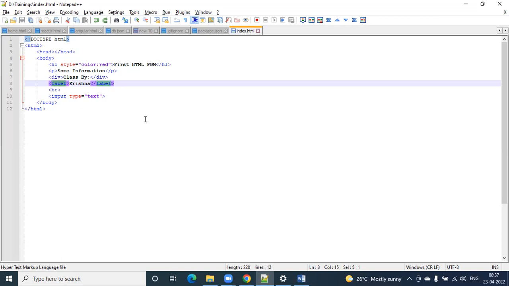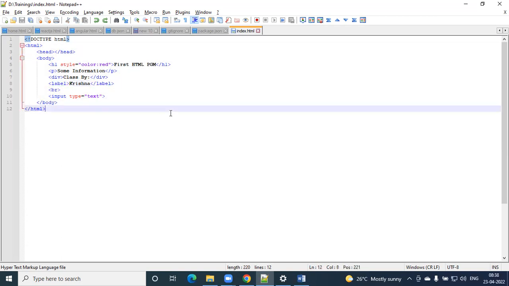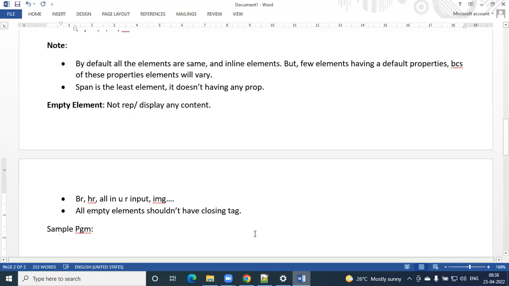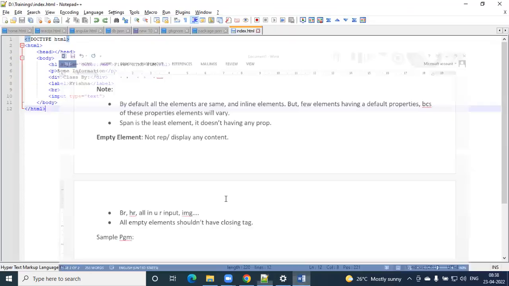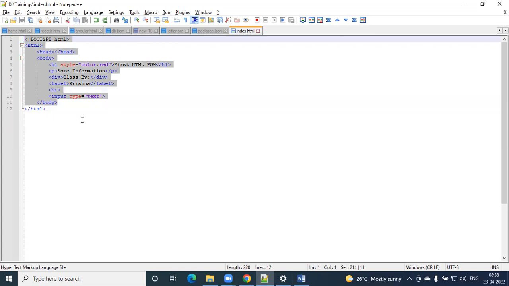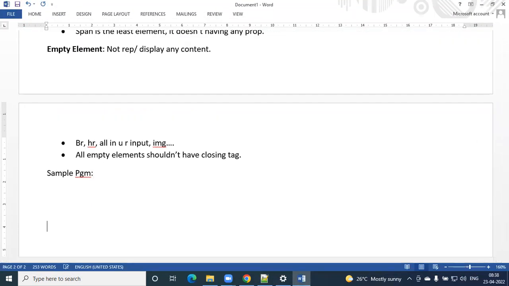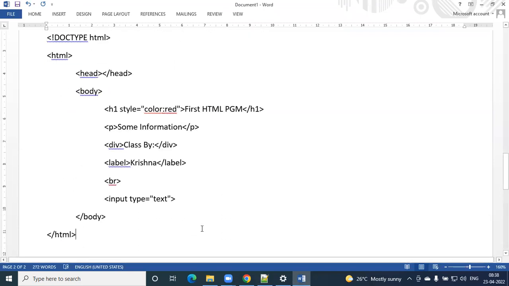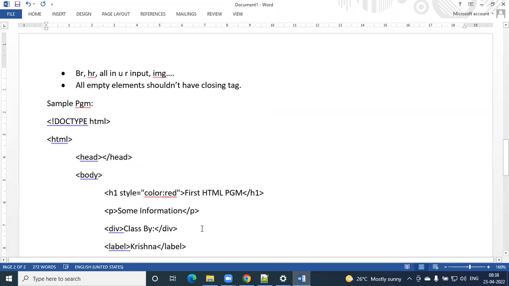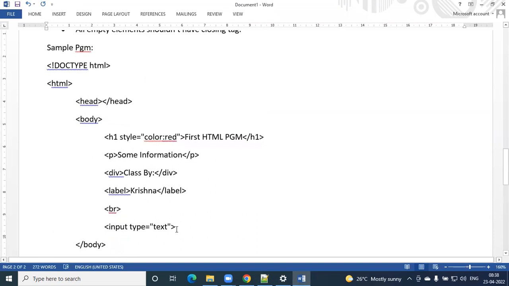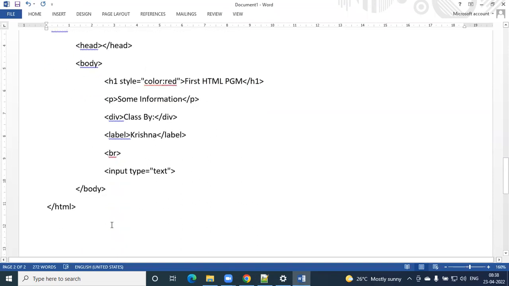Got it, right? So done. Hope everybody has taken that sample program. Take this one. Okay, so is that clear? Empty element, blank level element. Hope everybody has taken that HTML as the root, head section, and body section.